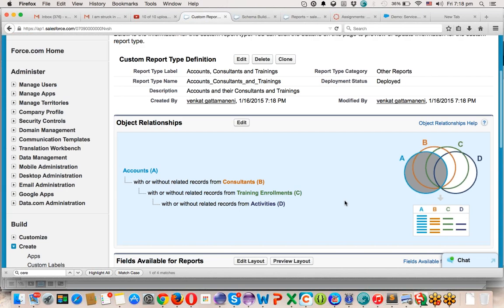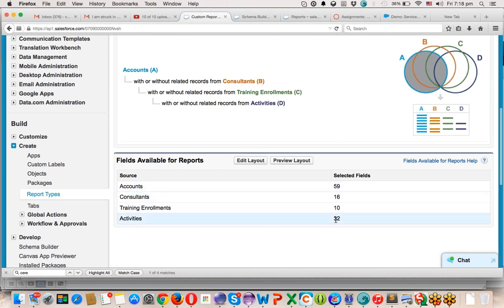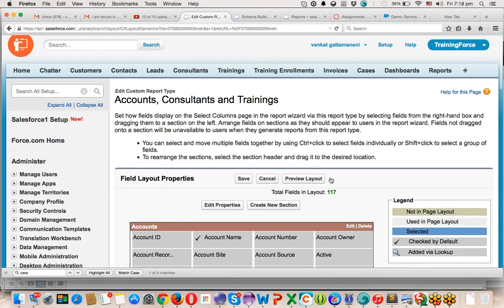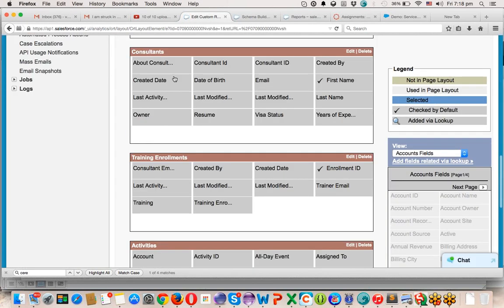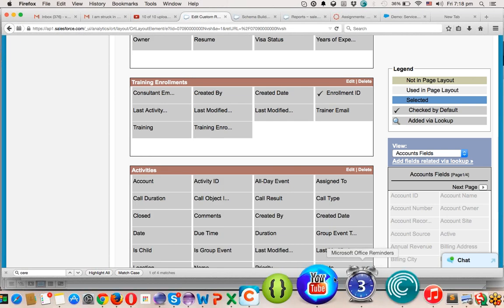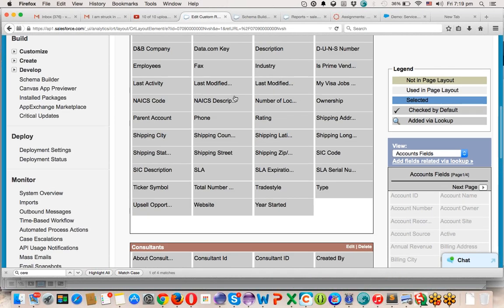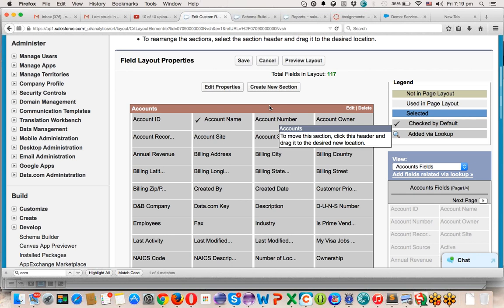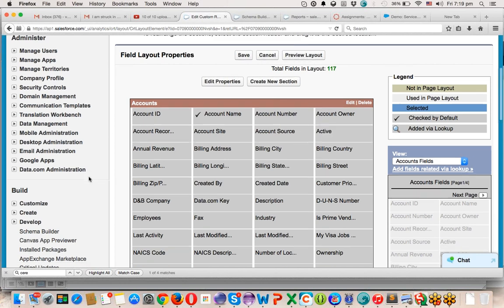Okay, and now there are this many objects in these fields. I'm okay to print all this information. I don't want to block anything. If you want to block some fields, yes, please click on edit layout and remove some fields from the layout. Okay, got it. There are four layouts now. I can show that to you because there are four objects. See, this is account, consultants, this is training enrollments, and this is activities. Four different layouts which belong to different objects. I can remove some fields which I don't want to show on my report. This is a part of developer who can manage this. Okay, that's okay. I'm done with that.